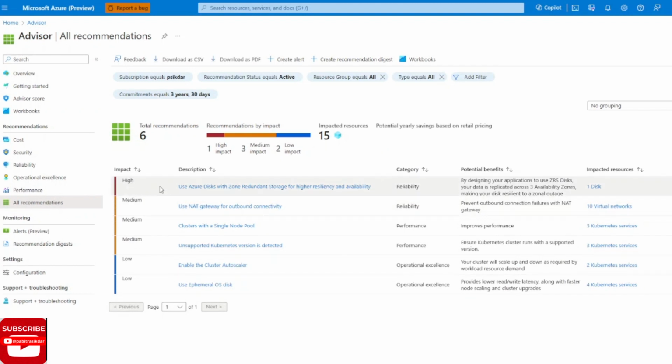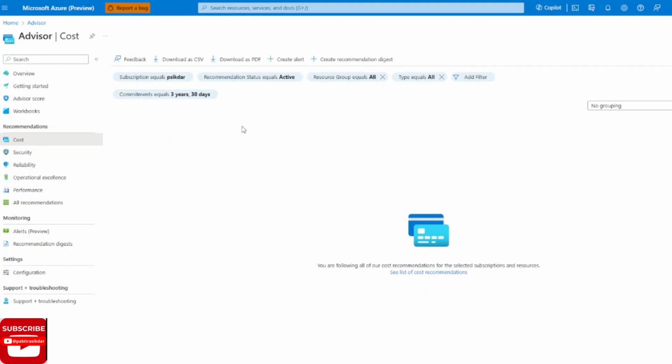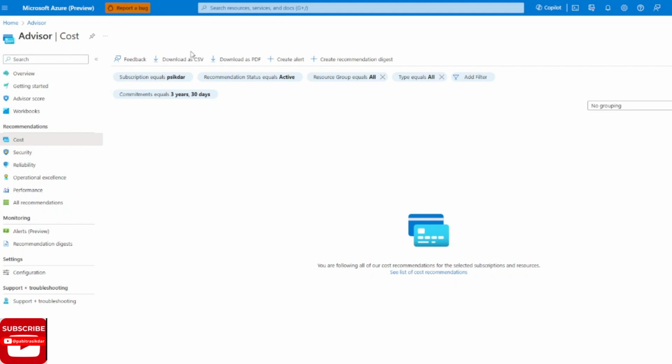Here I can see: use Azure disks with zone redundant storage for higher resiliency and availability. It has analyzed my disk utilization and is giving me this suggestion with a high impact, which you should do to increase resiliency and availability. Then you have use NAT gateway for outbound connectivity, to prevent outbound connection failures. You can go on through this way. If you click on cost, it will give you cost side details as well. Right now I do not have any, maybe I need to set up some.